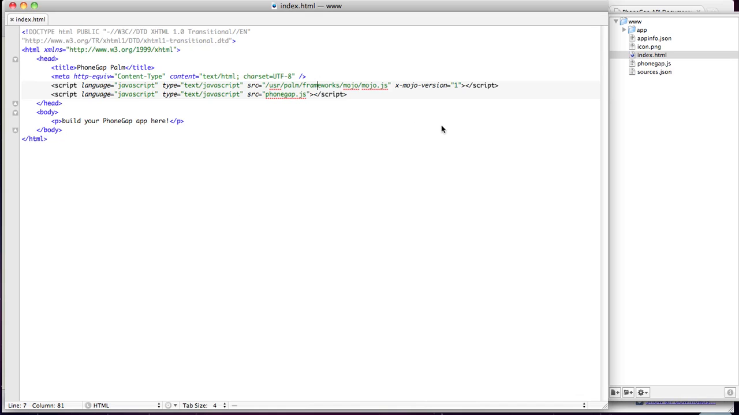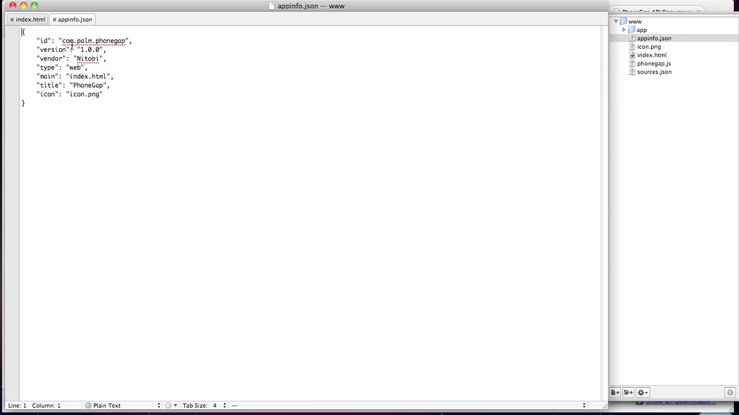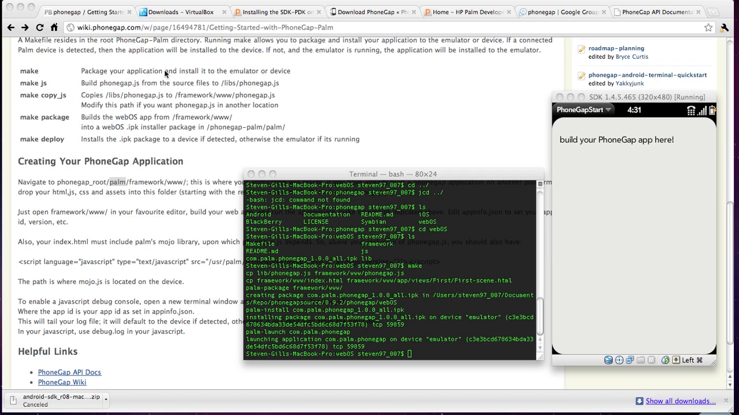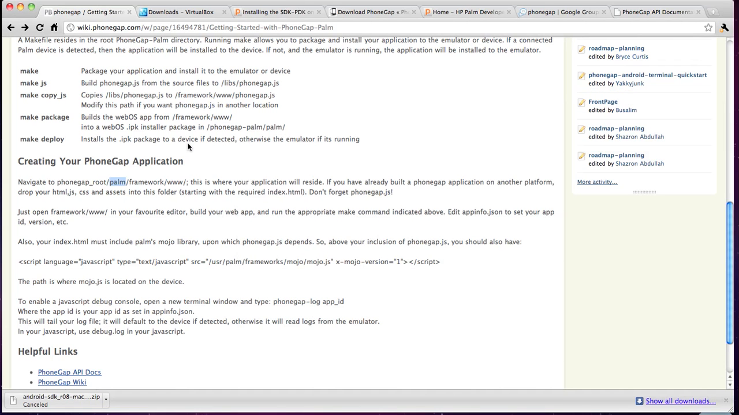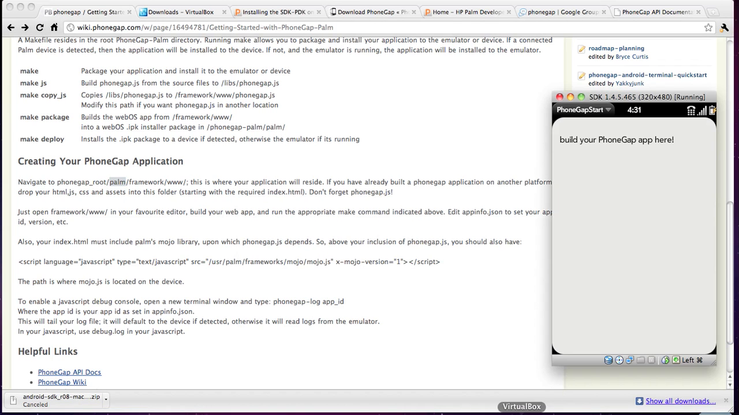A few tips and tricks. Appinfo.json. This is where you can change what your ID is going to be. So mine was com.palm.phonegap. You can change the name, you can change the vendor, you can change the title of it, you can change the icon. Everything is done in here. I'm not going to bother showing any of that. And that's it. That's how simple it is.